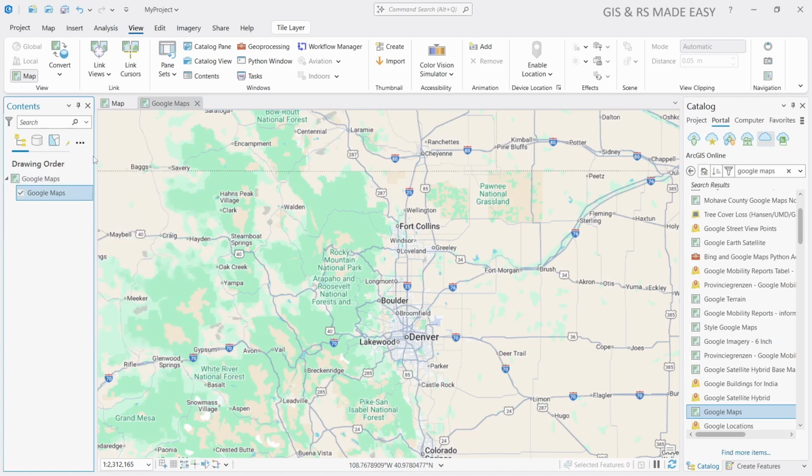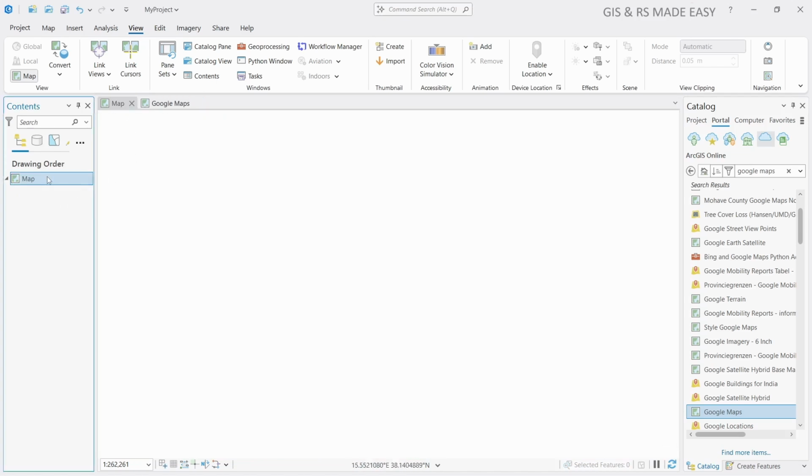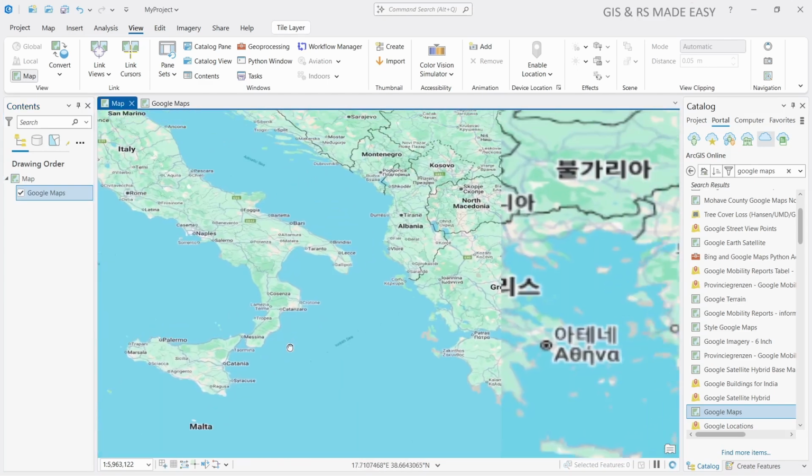We need to copy it. Go to our main map. Right-click, and paste. Now Google Maps is added to our main map.